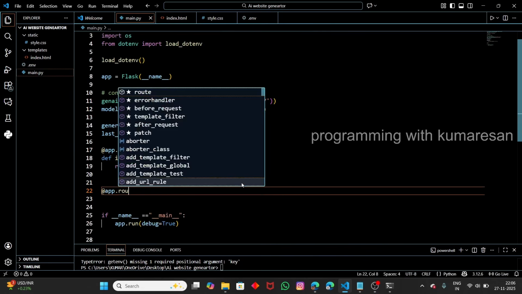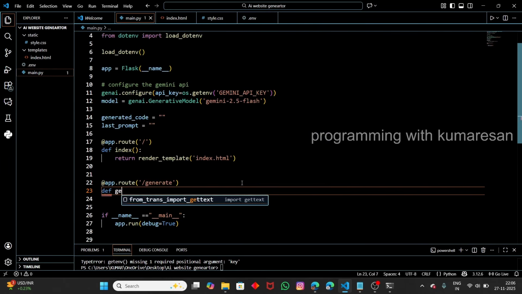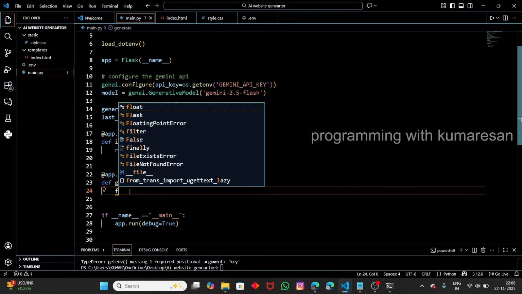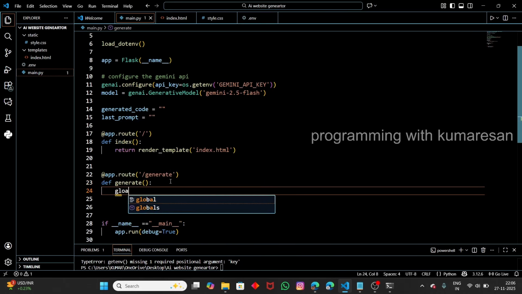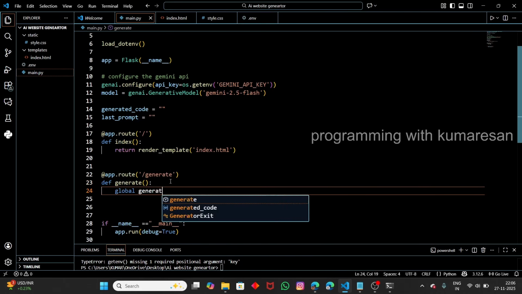So @app.route, and this will be /generate. The function name will be generate. We want to use the global variables, right? So global, we're going to use the two variables defined at the global level, generated_code and last_prompt, because we want to pass the last prompt to the index.html file. I will show you what that means.